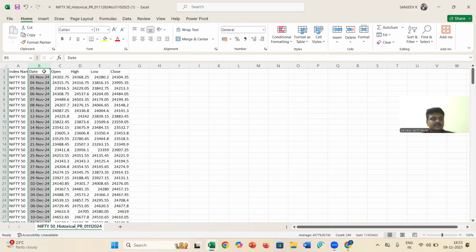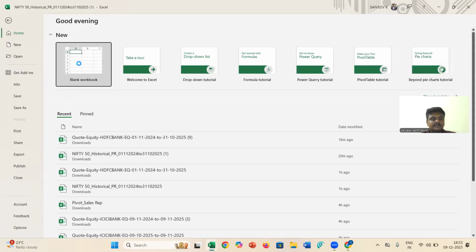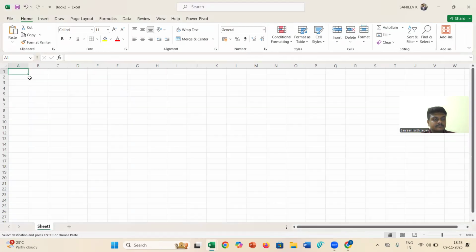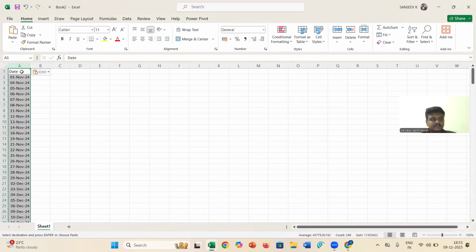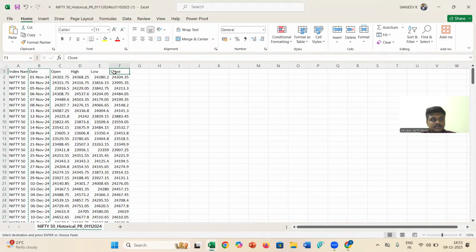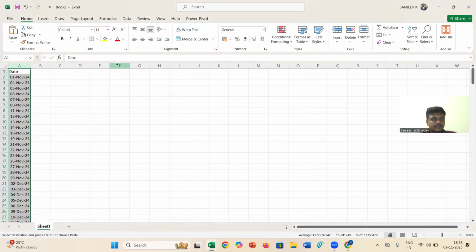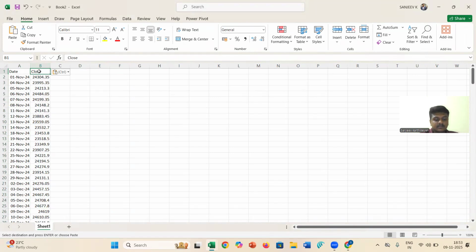Now I'm selecting this data, copying it and adding it into a new Excel sheet, and paste. Going back to this and selecting this closing. We need this closing alone, no need of the opening and others at all. And copy, going back to the Excel and paste it. This is for Nifty 50.